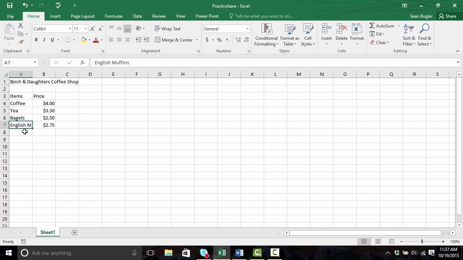When we start to type anything inside of a cell, we're allotted a certain amount of space. In this case, you can see that the space between A and B is not that large, so English muffins didn't fit all the way. But you might be saying to yourself, Sean, we typed Birch and Daughters in here, and it seems to fit fine. Well, it kind of does. The reason is that English muffins is being cut off because cell B7 does have a value in it. Meanwhile, A1 is allowed to run on and on because there are no values in B1 or C1.